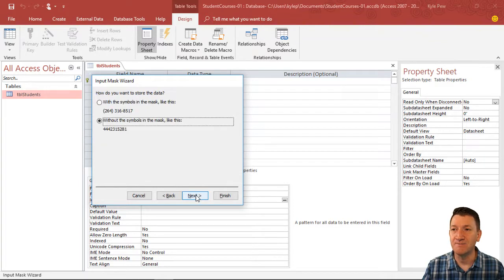I'm going to hit next. Now this is our last step. It wants to know whether or not we want to store the data, meaning store the phone number in this case, with or without the symbols, meaning the parentheses, the hyphen, whatever you're using in there. Now the first time I saw this, I thought, well, this is weird. Isn't that the reason why I'm creating the input mask? To have the symbols? I want it formatted a specific way. Well, inside of Access, either choice is going to give you the same results.